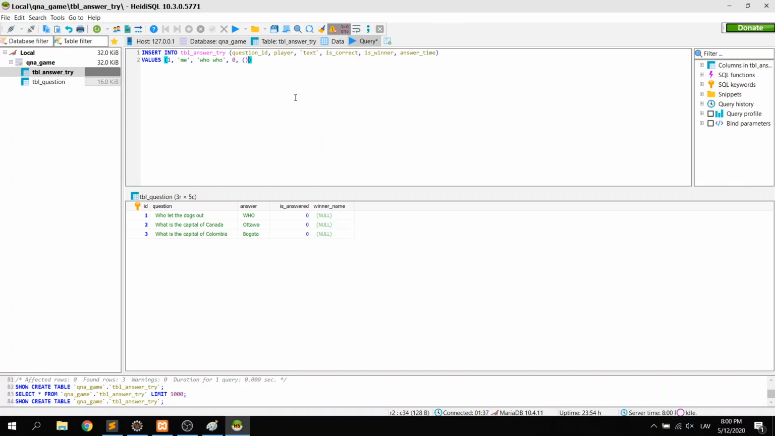And then is winner is going to be select. This is going to be a little bit more difficult, so let's leave it at the end. And answer time is going to be the current timestamp, which means right now. And this is sort of a little bit more complex, but bear with me.